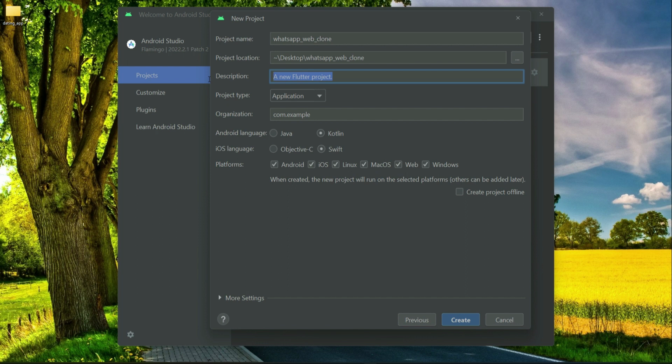In the description, you can just write full stack web app development course using Firebase and Flutter with Firebase cloud messaging, real time push notifications. And then in the organization, instead of this example, you can type your name.